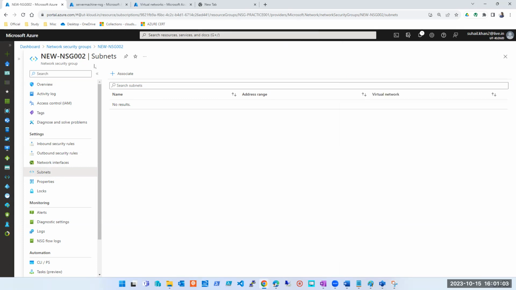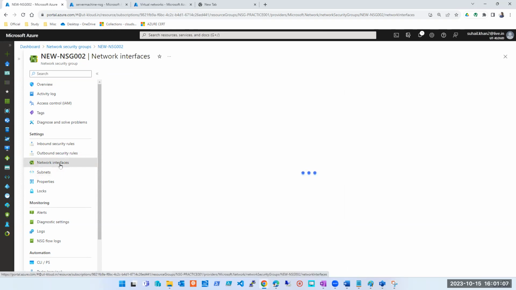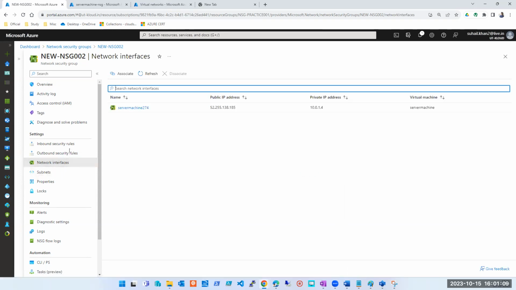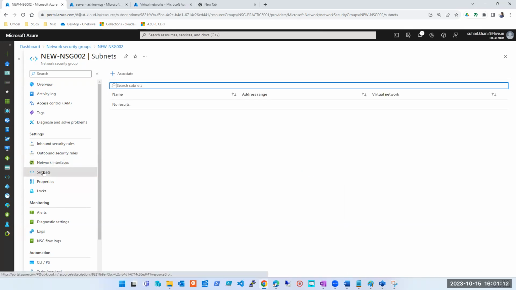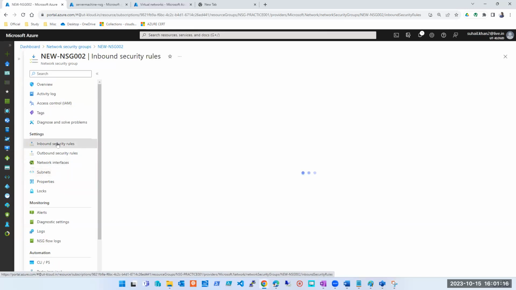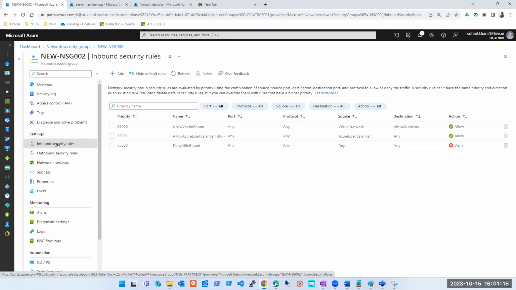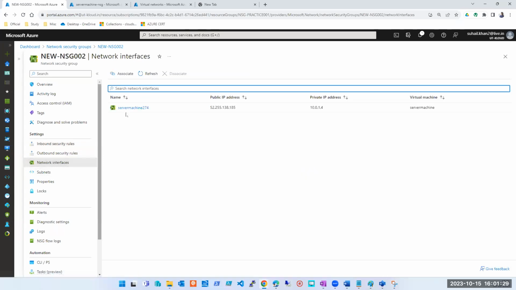So we have seen the default rules. We have created one custom rule. We have seen how to associate, how to check where it is associated, on what subnet level it is associated. Let me show you one more rule, so it will be easier for you. We created an outbound rule, right? Now let's create an inbound rule. By the way, this network security group is attached to this NIC, and this NIC is attached to this machine.